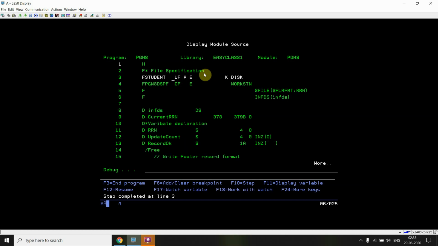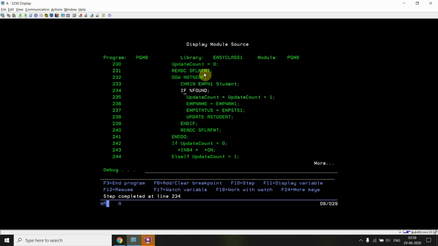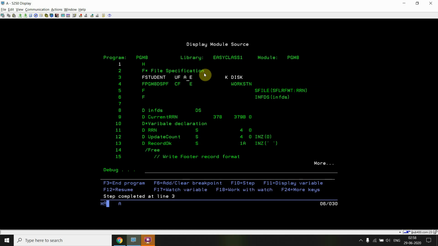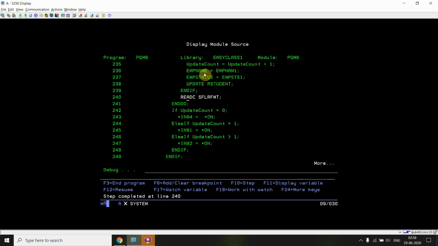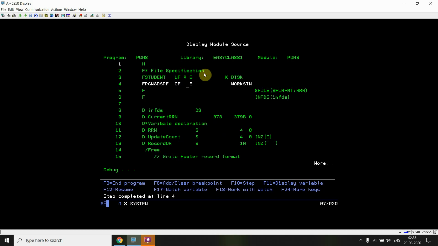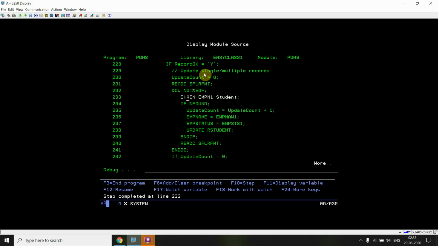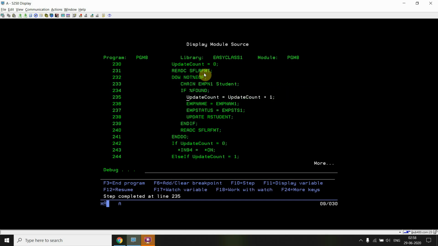Now I'm changing on the file student with employee number 1. I'm finding the record. Update count is equal to 1. Employee name is set to name 1. Employee status is active. And the record is updated to the student file.